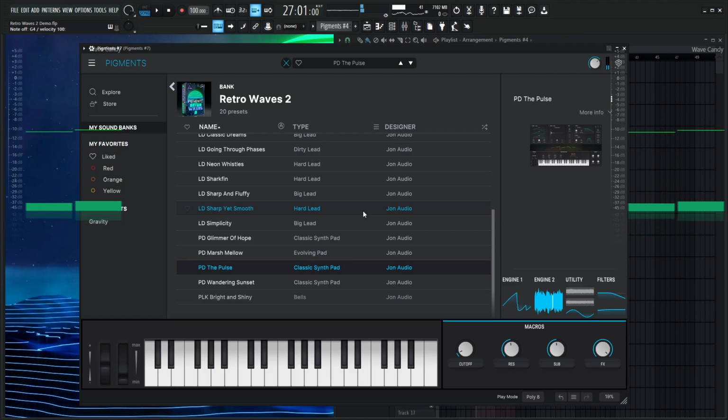And that is going to be in time with your BPM, so don't worry about the pulsing going in and out of time with your track. It will sync up perfectly.